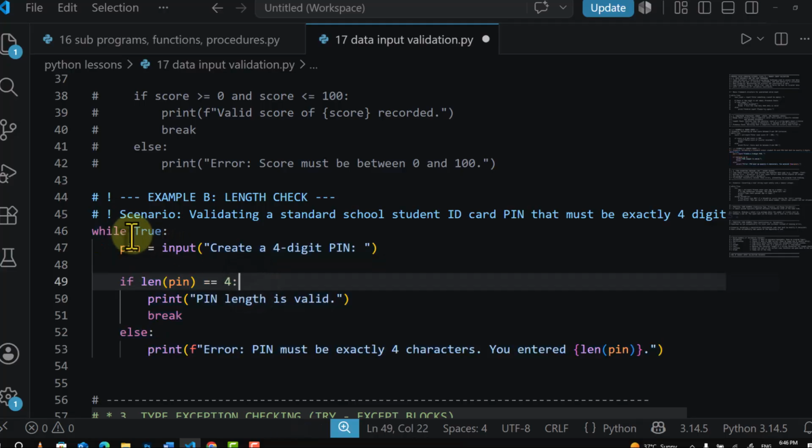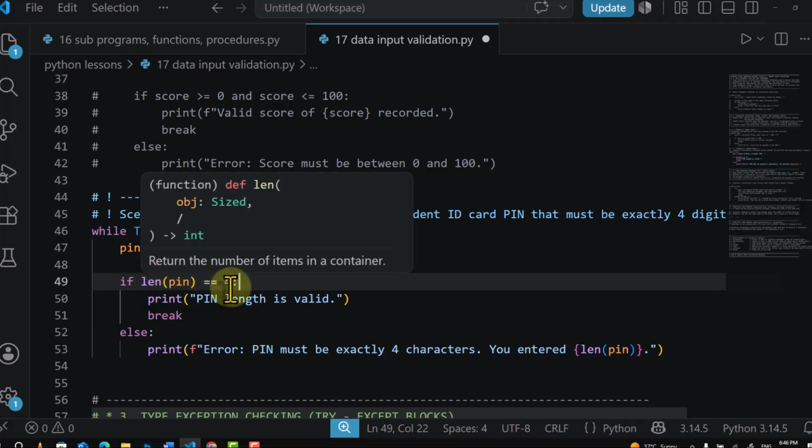So again, while true, then just input. This has to be inside the while, because every time I want the user to enter a new input until he has entered the correct one. Then create a 4-digit pin, for example, it has to be 4 digits. Here I'm just checking len of pin.